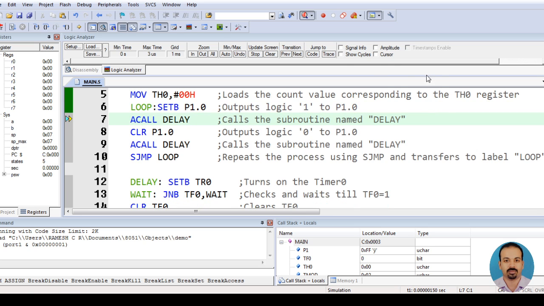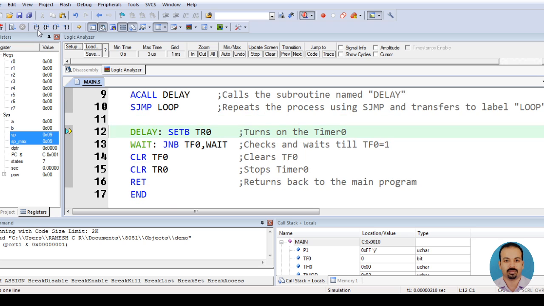Then I'm going to set the value of P1.0. Okay, so that is made 1, and after that I'm going to call the delay. Check here, when I call the delay, it comes to the subroutine, and I'm going to turn on the timer. So set TR0. I'm turning on the timer, and you can see here, as soon as I turn on the timer, the value in the TL0 register is now incremented.